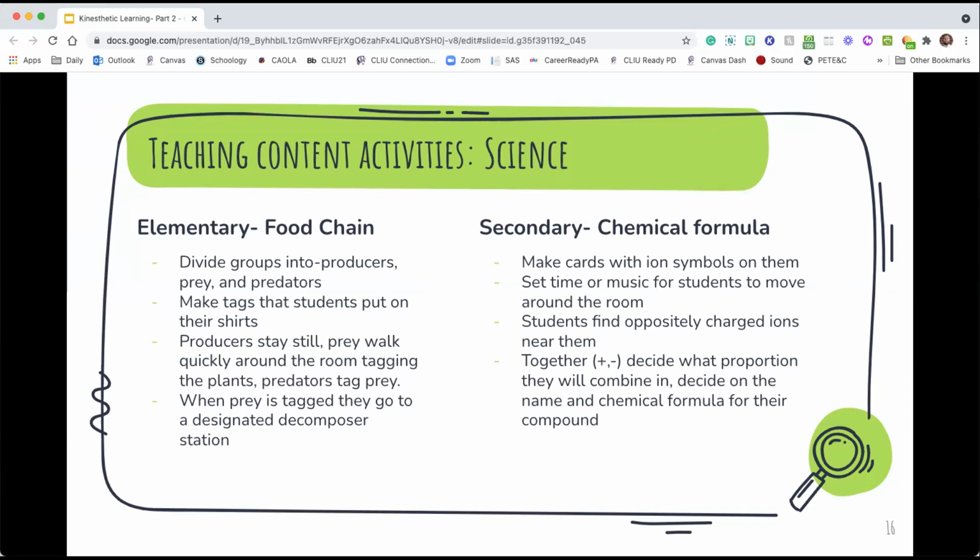Most of your students will play the role of producers, as there are more plants than any other. In this game, they will be stationary. When they are tagged by prey, they are out of the game. There are 2 consumers, the predator and prey. The prey is a smaller group than the producers. They will walk or jog in a designated area to try to tag the producers while avoiding the predators. When they are tagged by a predator, they go off to the side and decompose, break down and shrink.